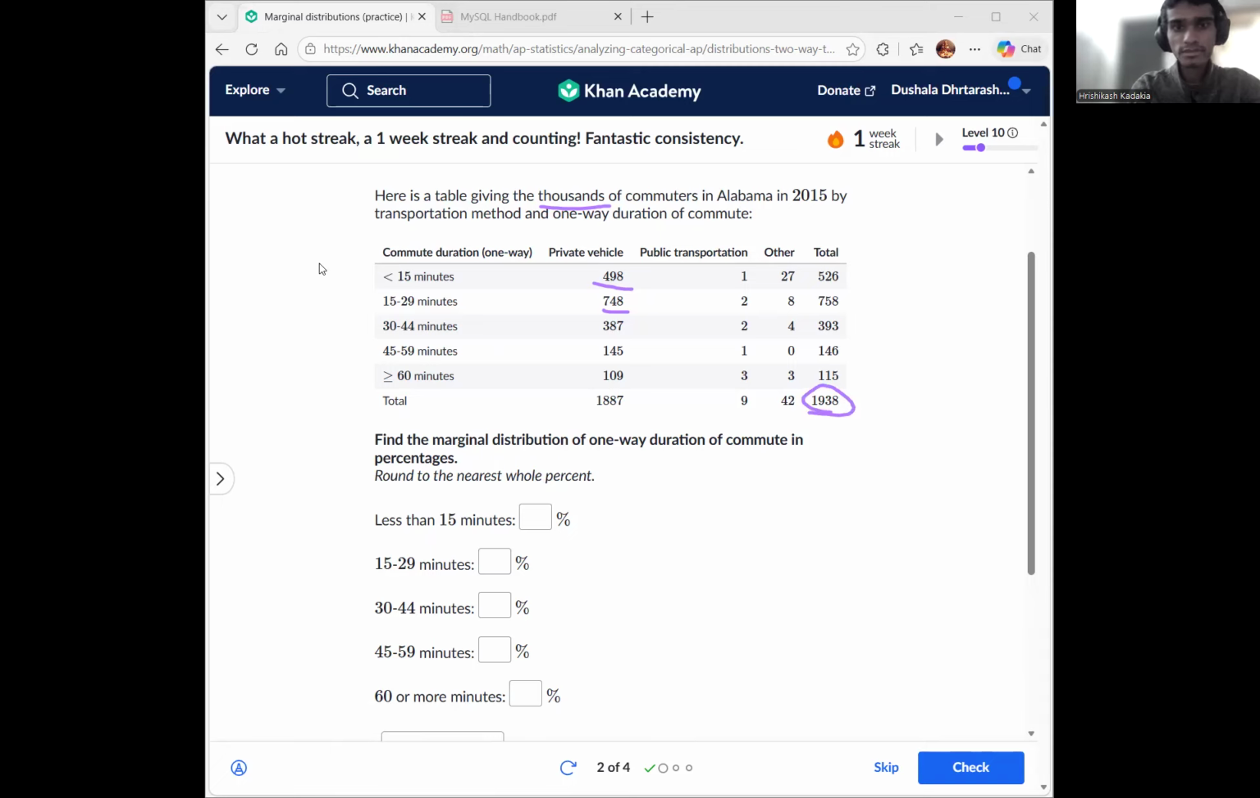This is also thousands here. So yeah, like 1.90, so 1,938,000. So 1.9 million approximately. Then about the marginal distribution of one-way duration of commute in percentages.